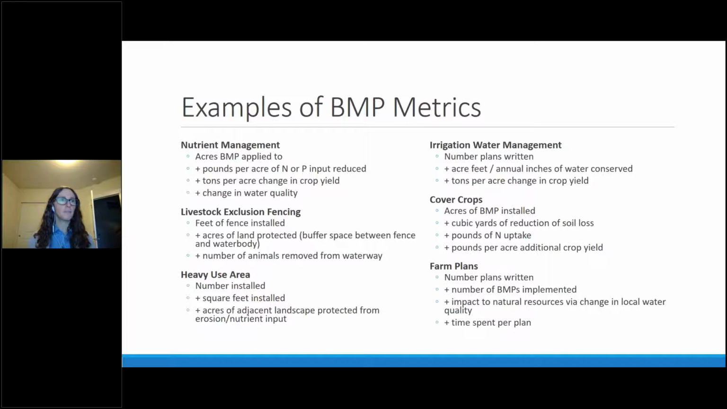So, thinking one step further, same with heavy use areas. Number installed is probably, we did 7 heavy use areas. Well, what does that mean? What was the point? What did you preserve? Was it acres of adjacent landscape protected from those animals, or water quality or soil quality? As you can see, these just go on and on. Irrigation water management: how much water was conserved? What was the crop yield change?